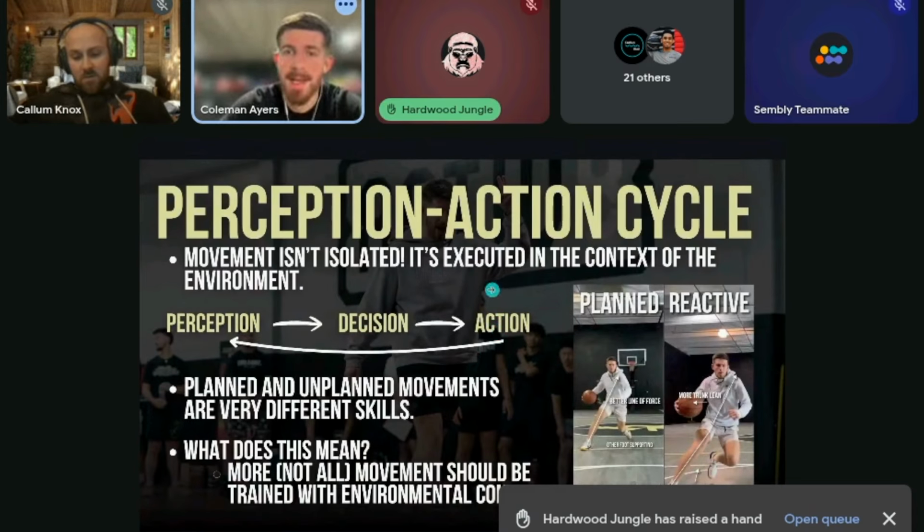But this is what traditional training and player development focuses on 99% of the time, outside of the context of these two, perception and decision, right? Then the reason why the arrow goes back here is because the action that you make then puts you in a new situation that you have to perceive.